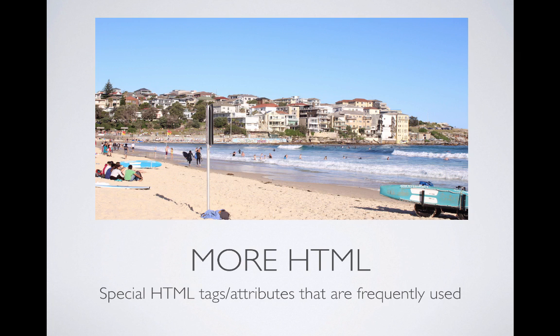Hi, in this video, we are going to focus on two very special HTML tags that all websites have. The first one will be the link. This tag is really important as it helps to take users from page to page in a website.